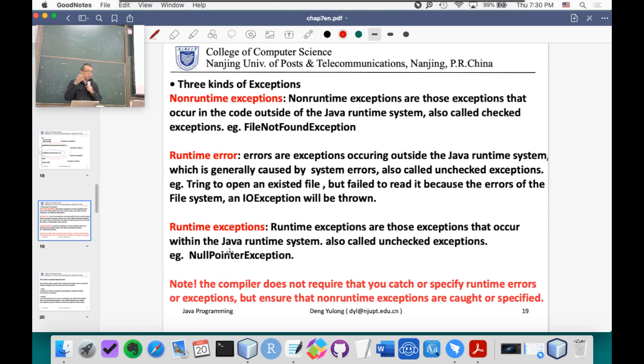And the next example is if we declare an object, we define an object, but we do not create it. For example, it's a typical example. We have defined a class. For example, we define a class A.